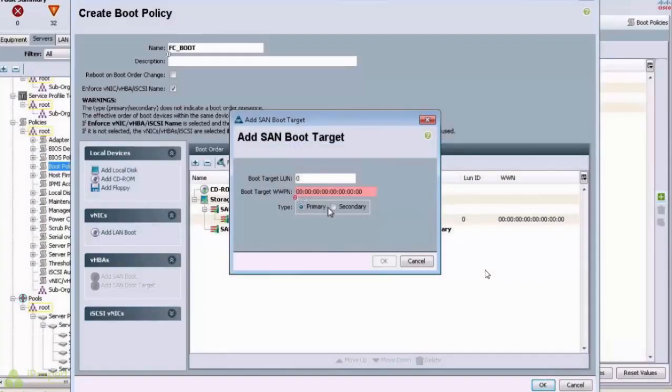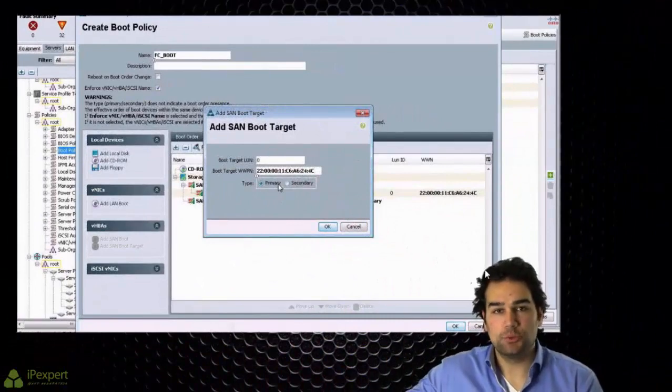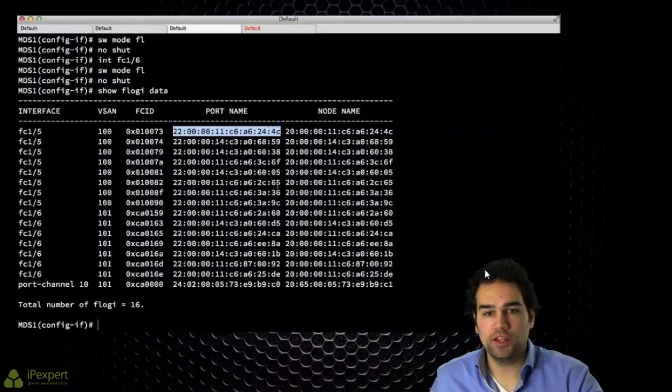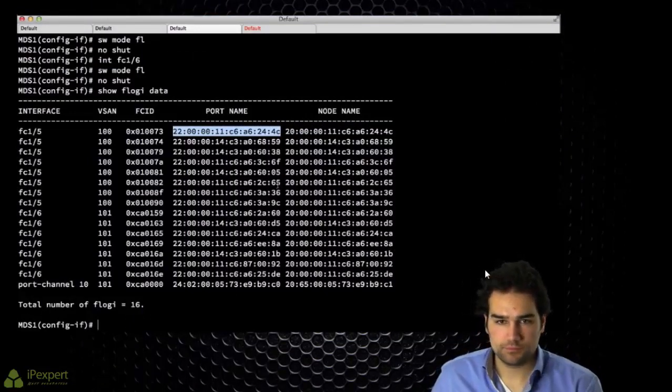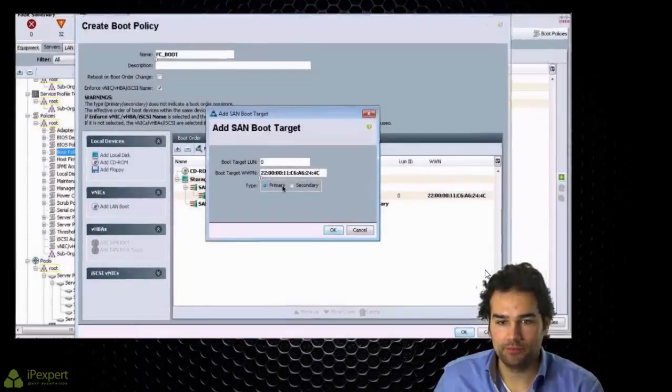So this is the port worldwide name that I'm going to copy and paste here. And that is the target disk. Yes, this does not have anything to do with the local vHBA. What I specify here as my boot disk is the actual disk. So that's what you saw me doing here, right? I selected the port worldwide name of an actual disk in the JBOD. That's what I configure here.